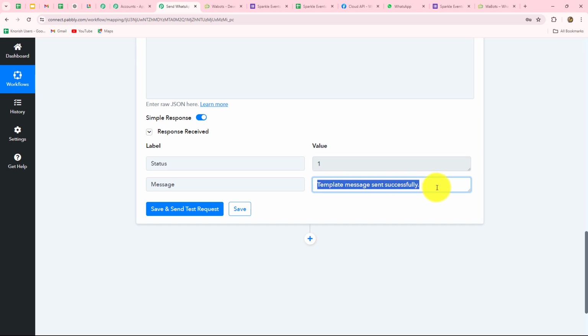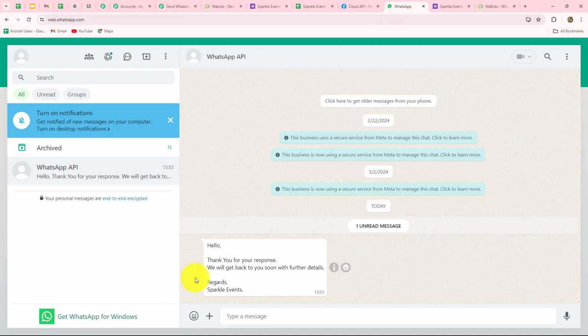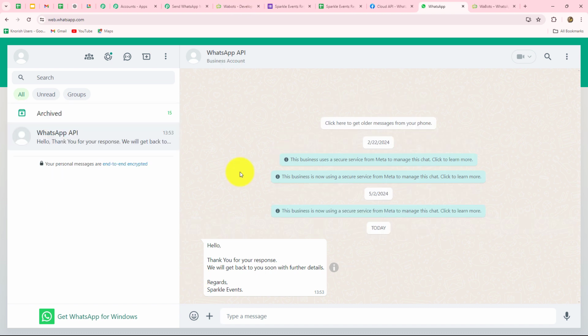So let's go and check whether we have received the message on WhatsApp or not. And yes, here we can see that the message is received. Hello, thank you for your response. We will get back to you soon with further details regarding Sparkle events. So now we will test this workflow once again.